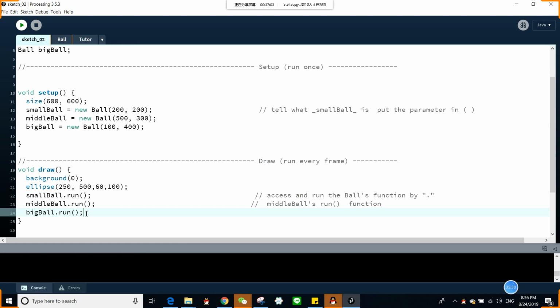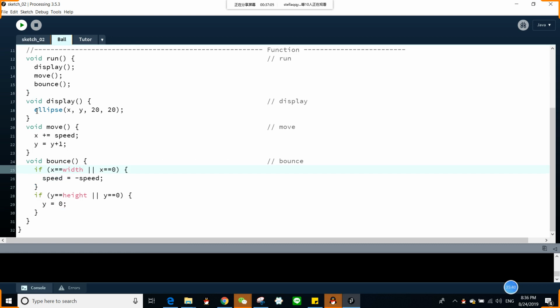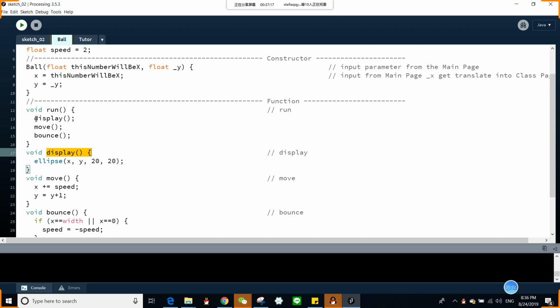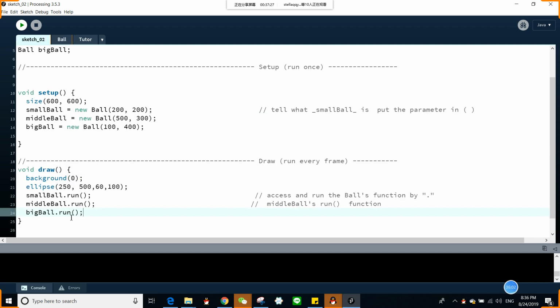I want the middle ball, okay, not to move, just display and not to bounce as well. Just display alone. So I don't have to write run. I can just use display function. Okay, see here is the same style of writing, right? Now here I will say display.